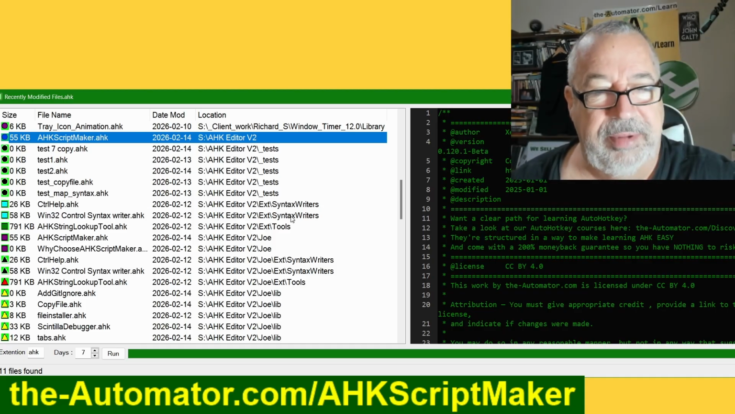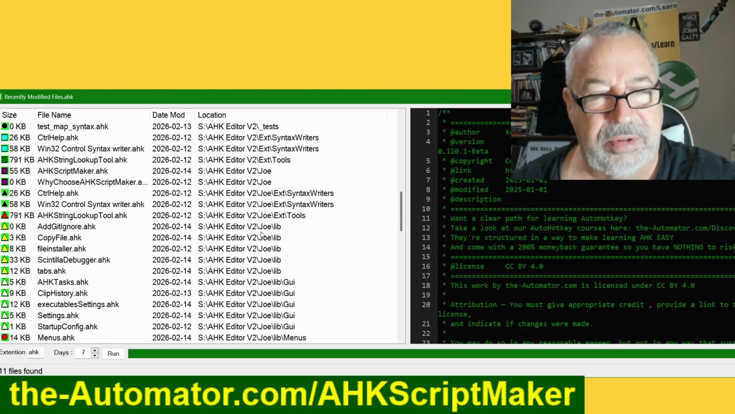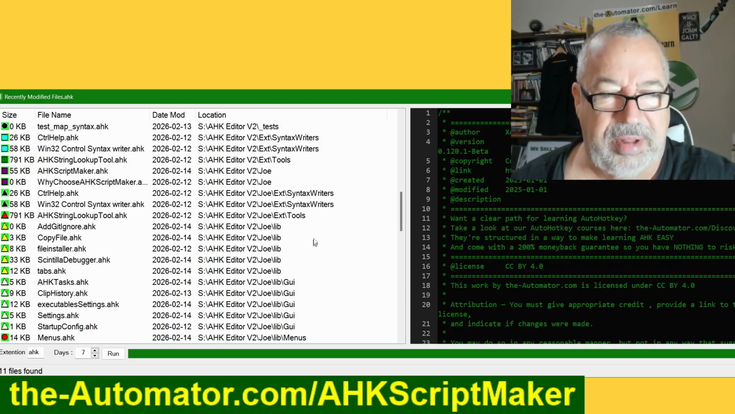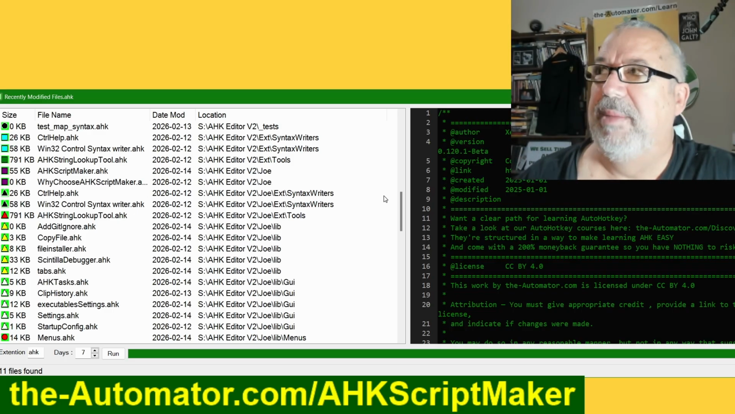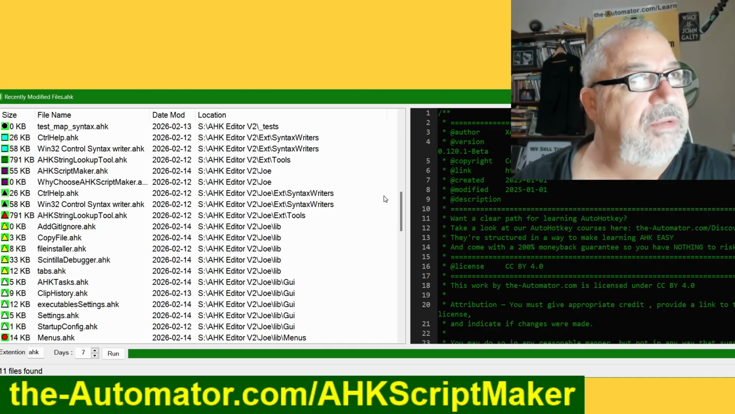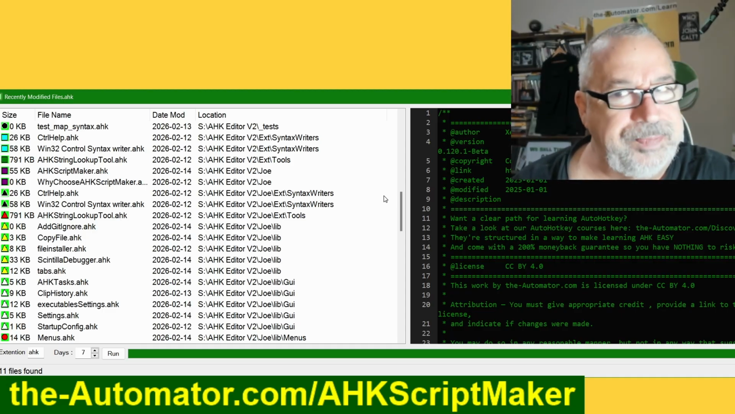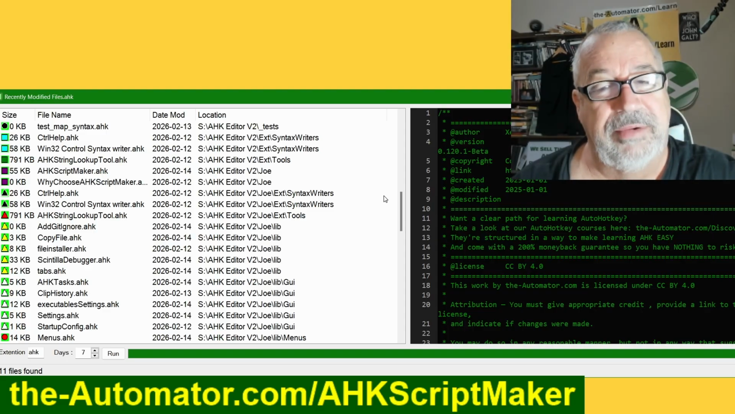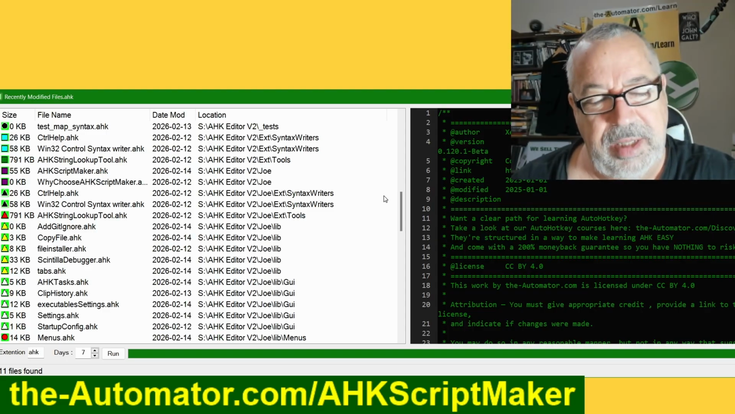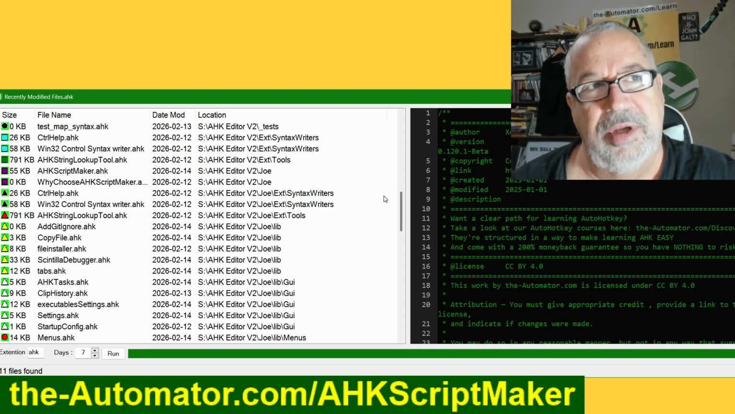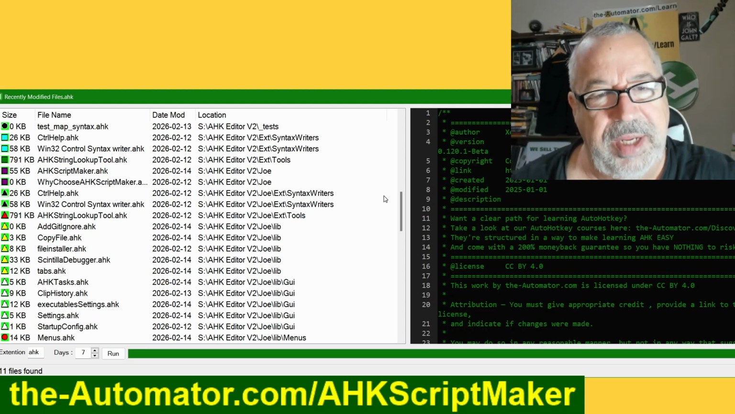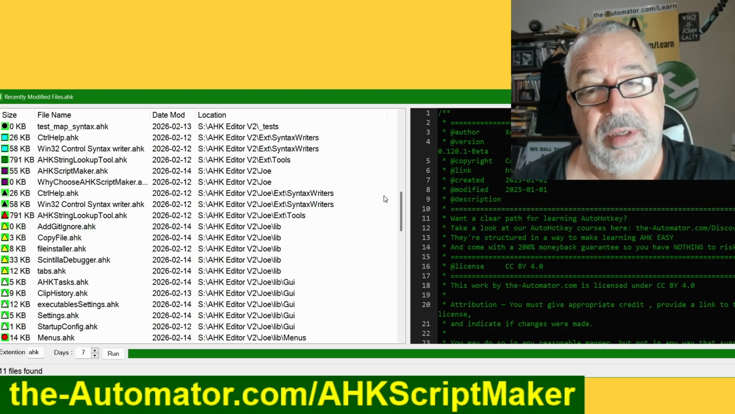I was doing some updating, which I think we'll get to a little bit later, with the Win32 control syntax writer. So these are all updates. I watched a Nate Jones video talking about AI and how good the Claude Opus 4.6 model was, and that they had greatly increased the number of tokens it could take. So HK Scriptmaker was over 17,000 lines of code, and I fed it to Claude and asked it for suggestions on what to fix.